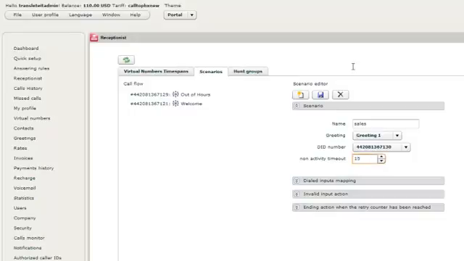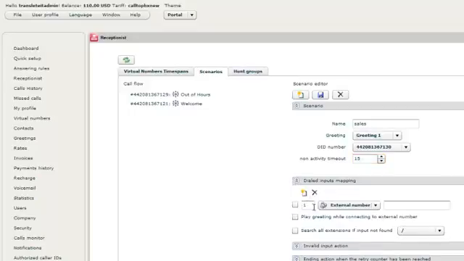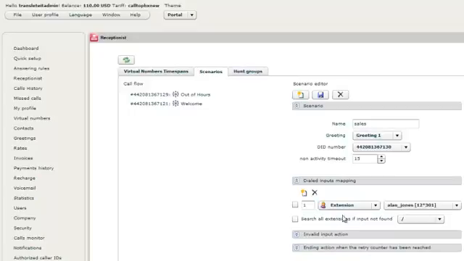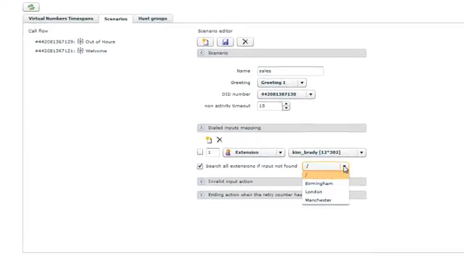the caller. The dialed inputs mapping allows you to create a connection between an input number and an extension, an external number or other scenarios. Create new and choose from the drop-down list. You can search all extensions if the input number is not found. It's a good idea to start from the root of the company rather than a branch.